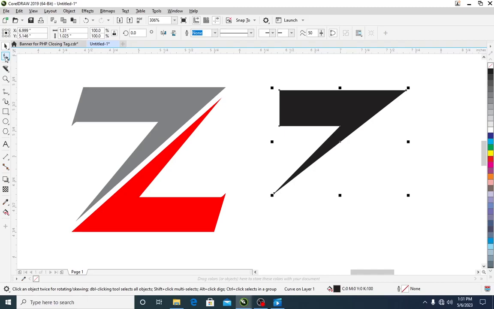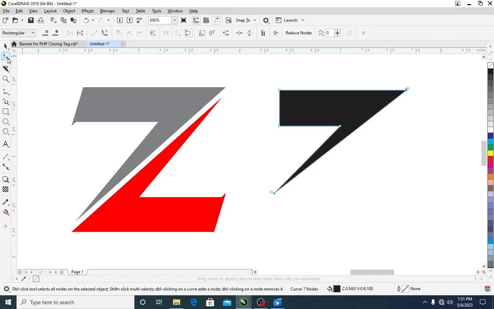Left click once on the shape tool, then click on this point. It is called a node. Click on this node here and hold your control key down and move this inward. Take it to your right side, just a bit. Fine.